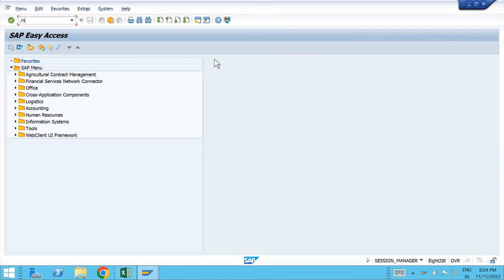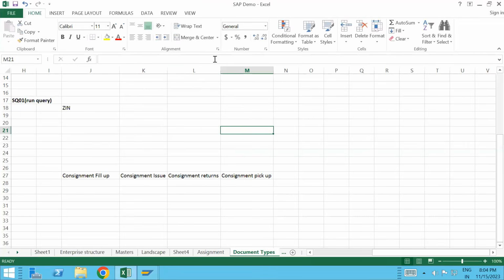Make a note. For consignment fill up, the document type is CF. Also note a few other points. You need to describe these when they ask in the interview what the consignment process is. Everyone will say dumping the stock at the customer place. That's okay, but from the SAP point of view, you can understand the key points. The document type for consignment fill up is CF, and the item category is KAN. I am writing here; these are all important things.